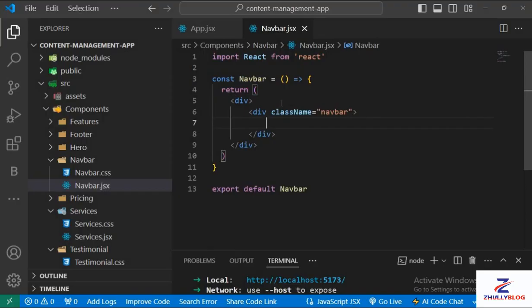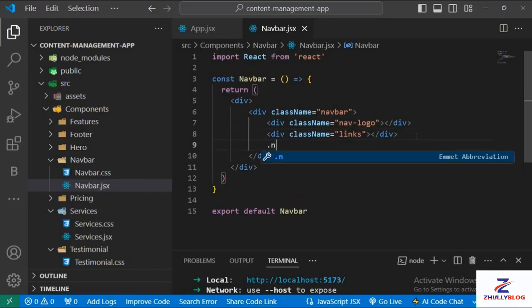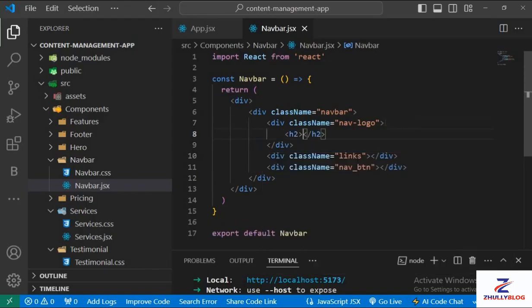Now in our navigation bar, we have our logo. So we're going to have nav logo. We have the links. So we'll create another div tag with a class name of nav links. And also we have the button. So we'll have a div tag with a class name of nav button. In the logo, the name of the company is going to represent the logo. So here we have it.